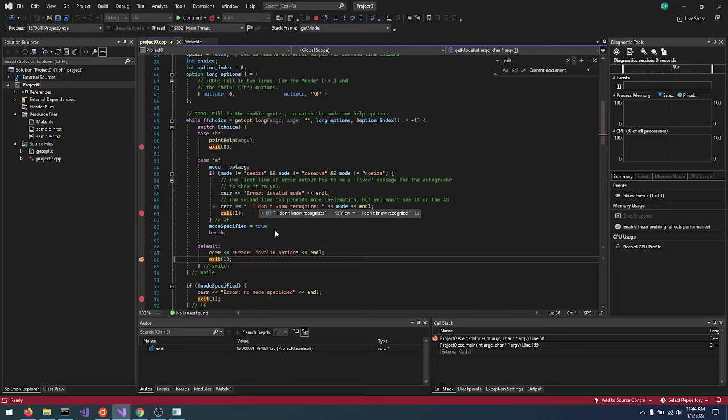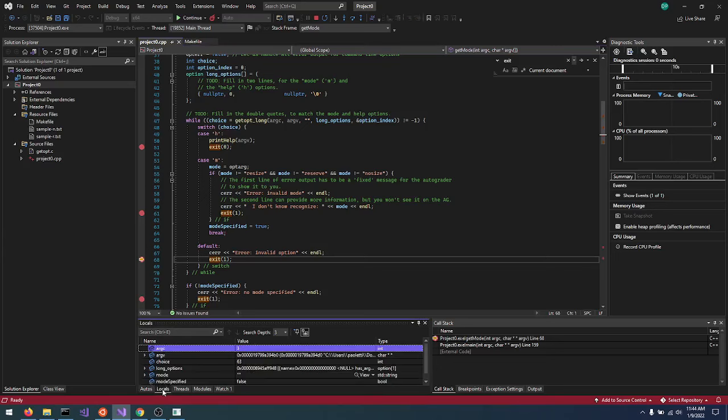Now, the other nice thing about this is we can look at down at the bottom, there is a section called Autos. Autos is trying to guess at what you would like to see. You can change it to locals, and it'll show you every local variable, whether you want to see it or not. You can also mouse over a variable and say, hey, what's in the variable mode? Oh, nothing. The variable mode is empty.